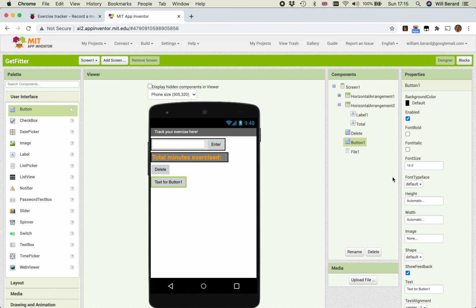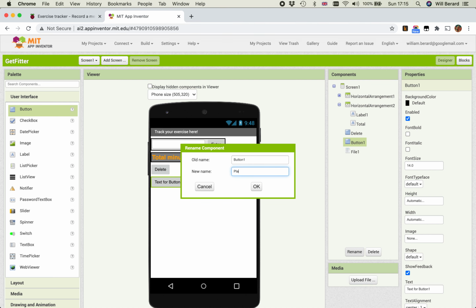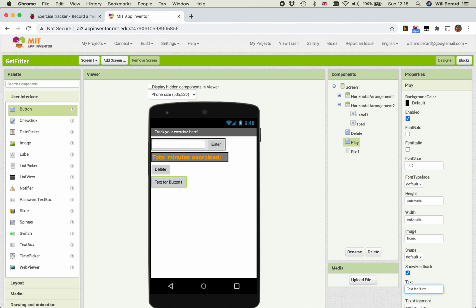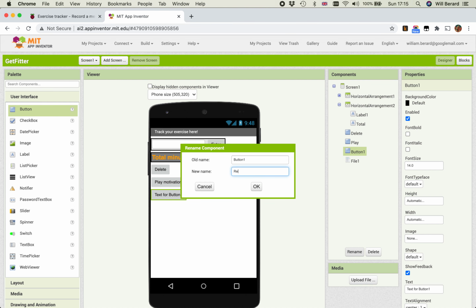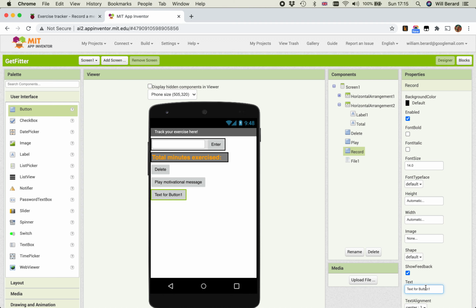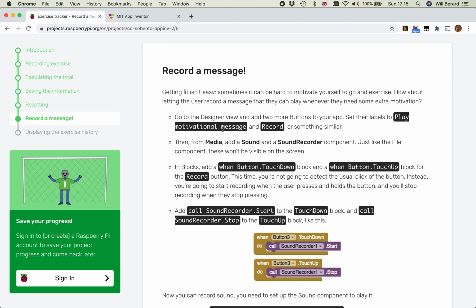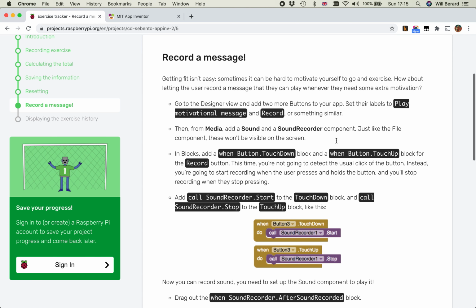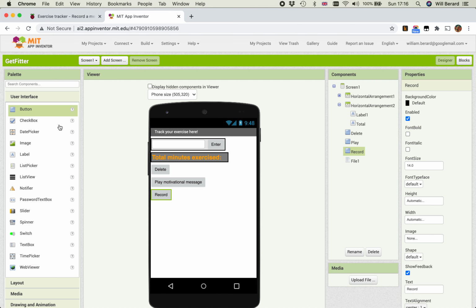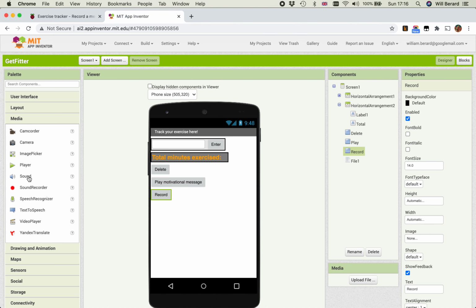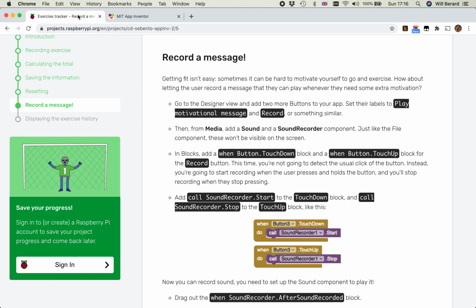We're going to rename it as play. Play motivational message. And was it record and play? It doesn't really matter. We understand that one is for one, the other is for the other. I'm going to rename it to record and have its text also be record. Then for media, add a sound recorder component, which, like the file component, won't be visible on the screen. So it's media, sound and sound recorder. We need both.